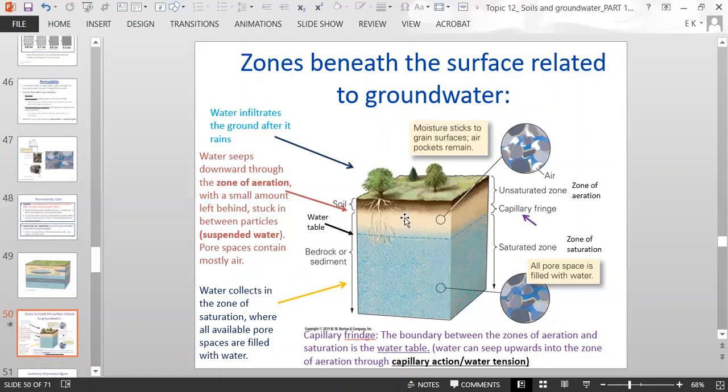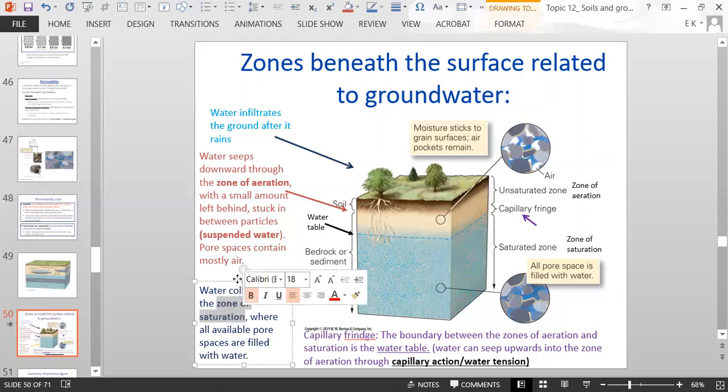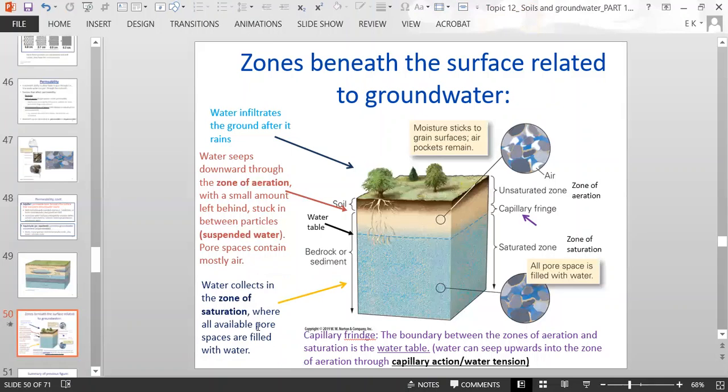Okay, then the water keeps passing down, and it collects in the zone of saturation. And within the zone of saturation, all of the pore spaces are filled with water. So you have this close up here, all of the pore spaces are filled with water. That's your zone of saturation.